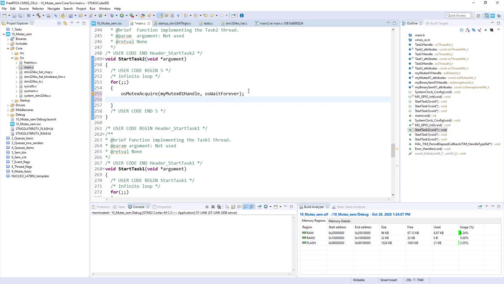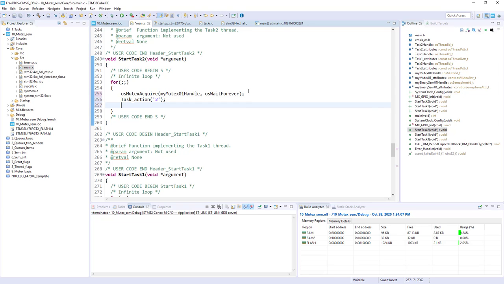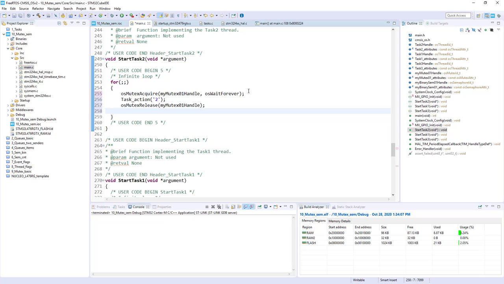Okay. Then, once I get the mutex, I would like to send my sign of life. This is task 2, so it will be number 2. And I would release this mutex, control space and this mutex. After this, I will keep this task busy for half a second. So again, I would use HAL delay 500. And that's it.